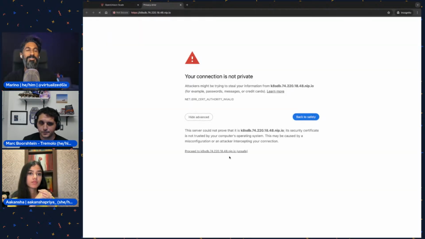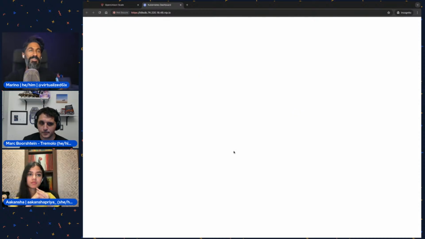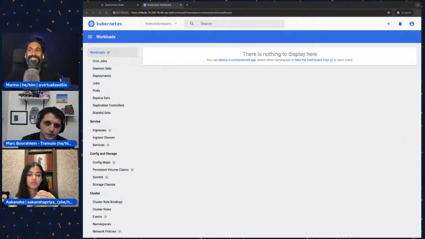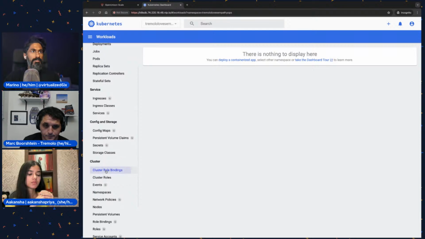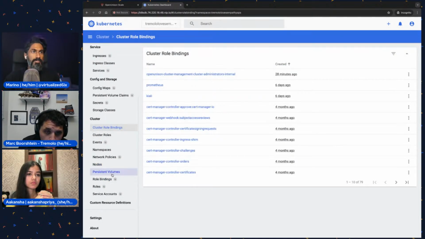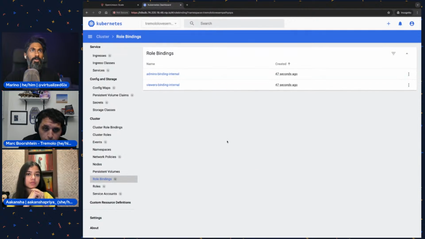Ooh, this is interesting. I see what's going on. Okay. So now go to the namespace. We should have a tremolo. Everything went well. Yep. Nice. So now there's nothing in there. Yeah, right? We haven't done anything, right? But go to the role bindings. That's cluster role bindings. Role bindings. One more down. Yeah. Right? So now we have a role binding.